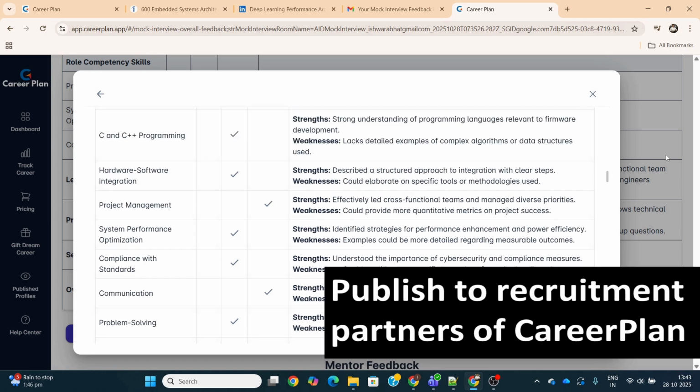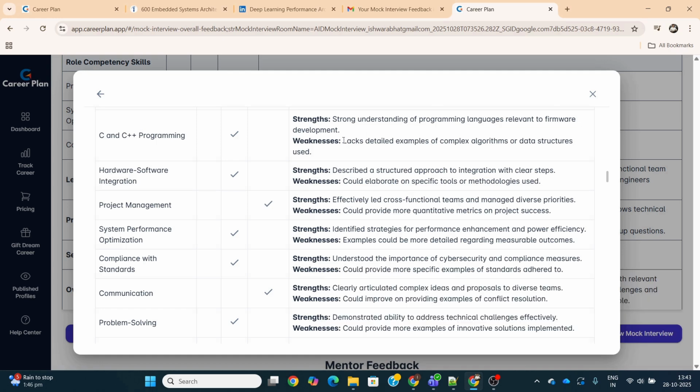Yeah, I think, see the programming, like I mentioned earlier, lacks detailed examples of complex diagnostics. This is a problem. So I should look at more examples, brush up, and then take this up again. Okay, the interview is done.